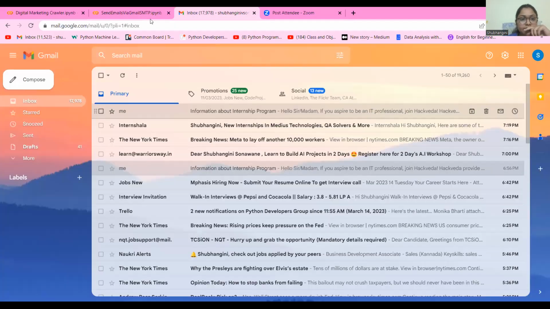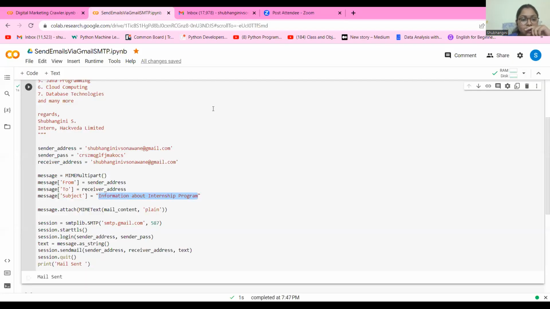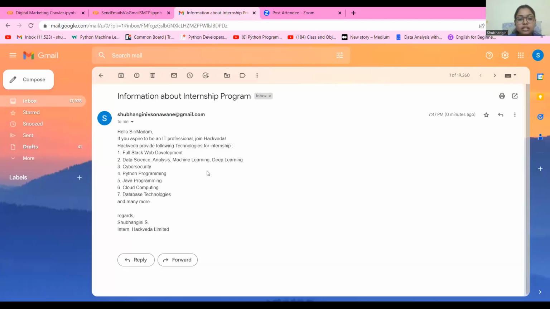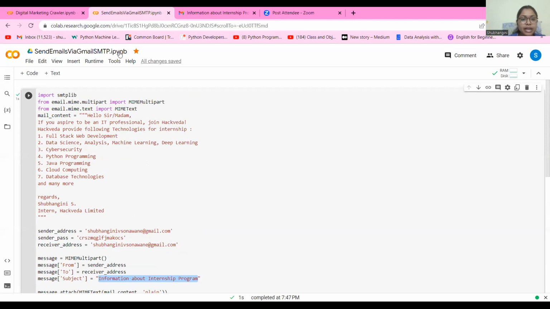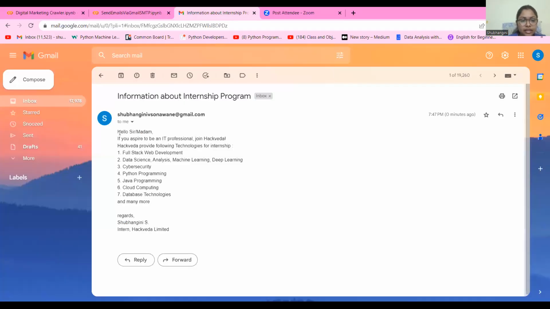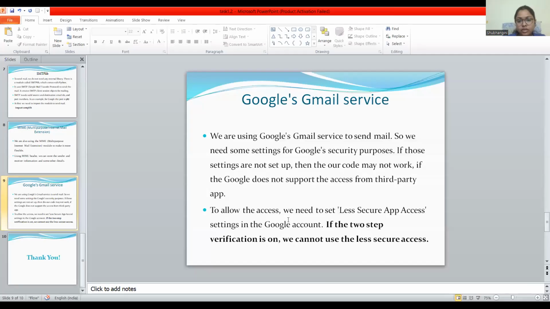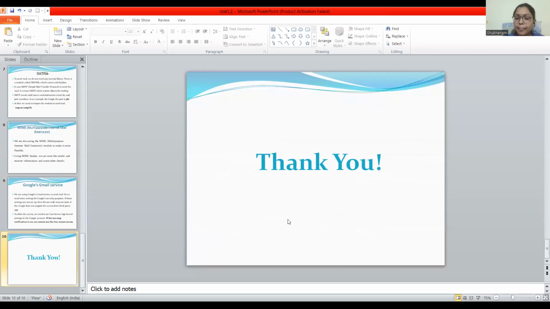If we go inside it, we can see the contents of the mail which I mentioned here: Hello, sir and madam, which is exactly what is printed. So yes, thank you, sir.